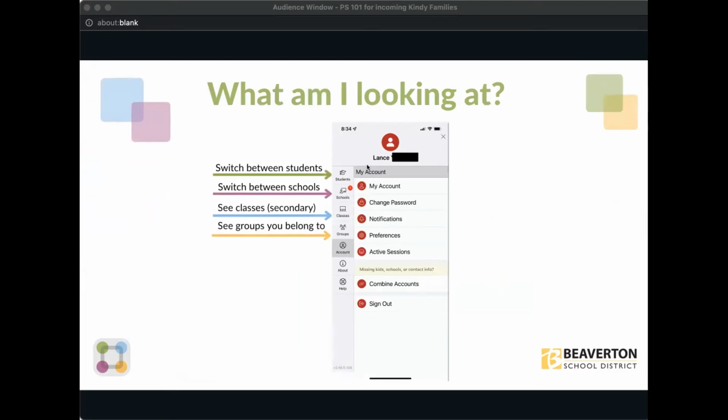So when we clicked on that hamburger menu, we got the My Account, right? We have the rest of this navigation over here, and I'm going to run through it. So if I have more than one student in the district and I click on students, I'm going to see all of my students listed here, and you can toggle between them. If you have students in more than one school, you'll be able to toggle between the schools.